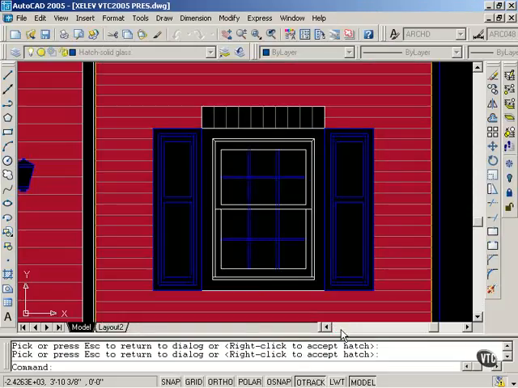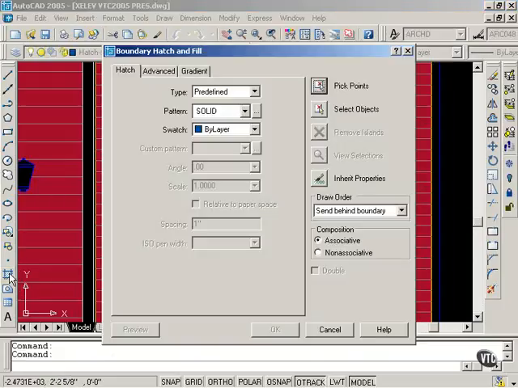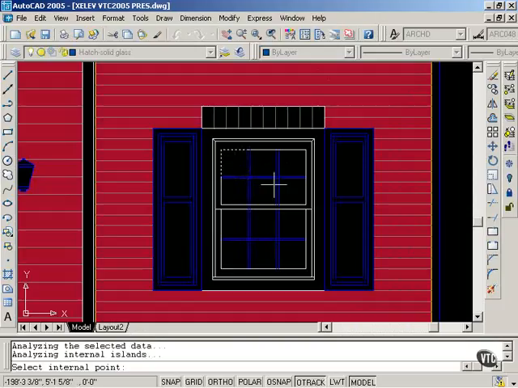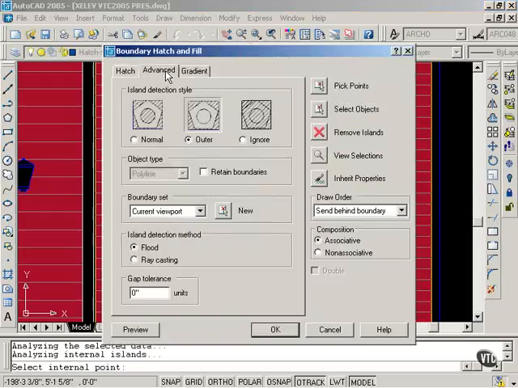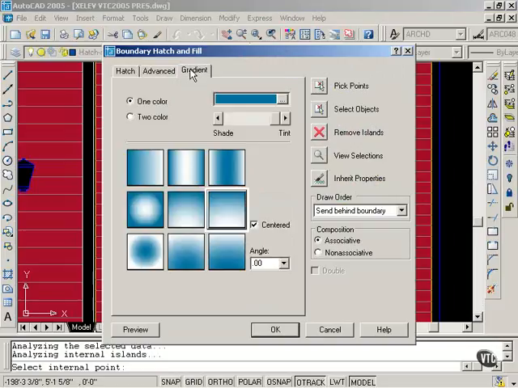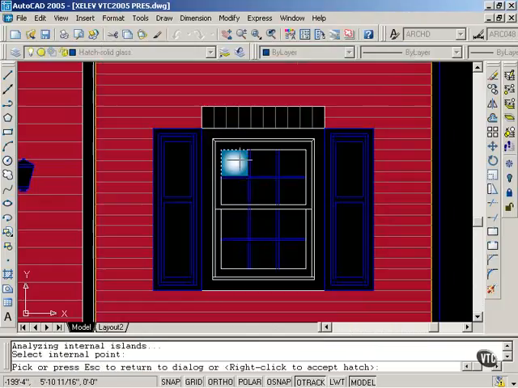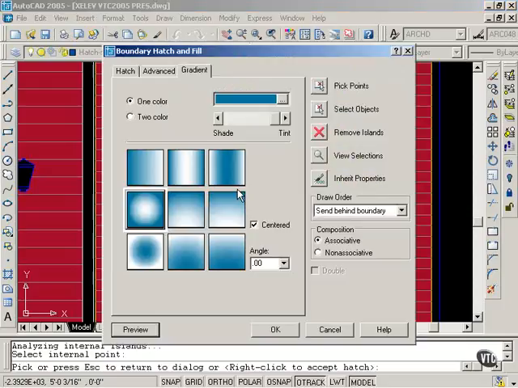I'm going to cancel here. I'm going back to the hatch command. Picking a point, I will simply pick this one. Advanced shows the proper island detection, and for gradient, I will leave it back on this option. Now if I preview, you can see that it would apply the hatch pattern to the one glass pane.